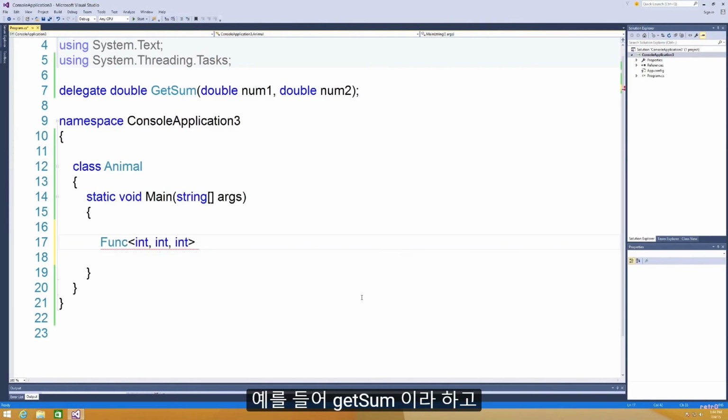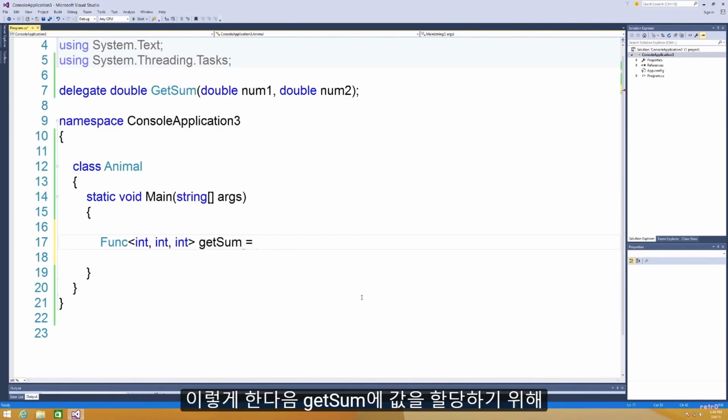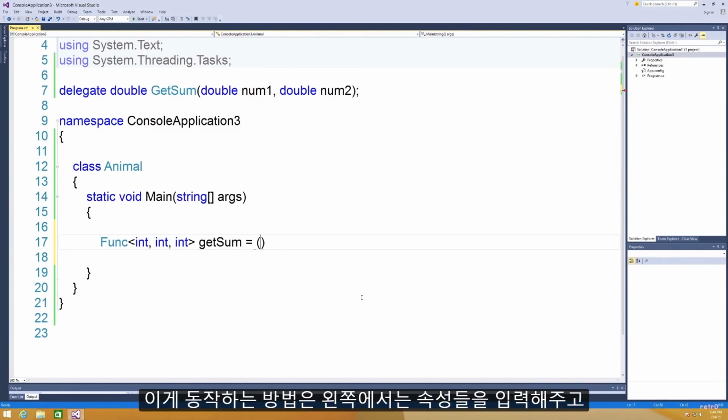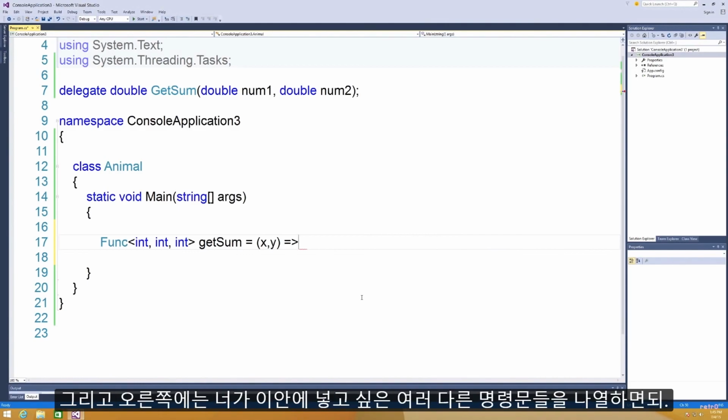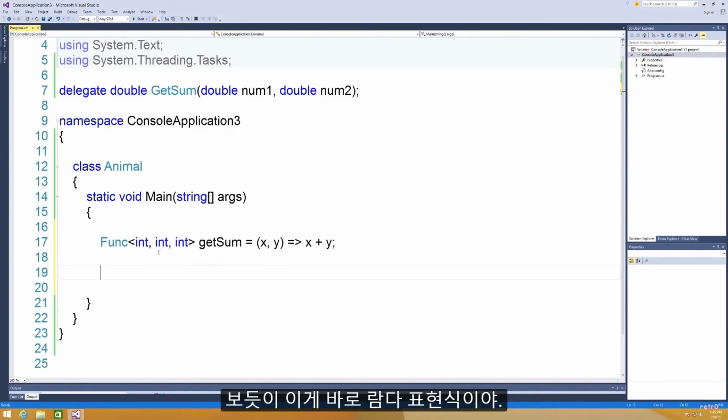And we could give this a getSum like that to assign the value to getSum. The way these work is you pass in the attributes on the left side of the screen. So we're going to give those the value of x and y. Then you put this little equal sign, looks like an arrow, on the right side. And then inside of here, you're going to be able to perform all of the different statements that you want to happen inside of there. So you can see, this is a lambda expression.